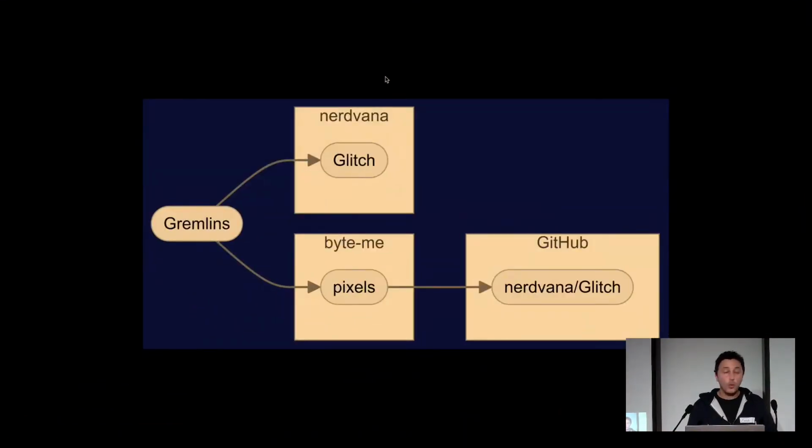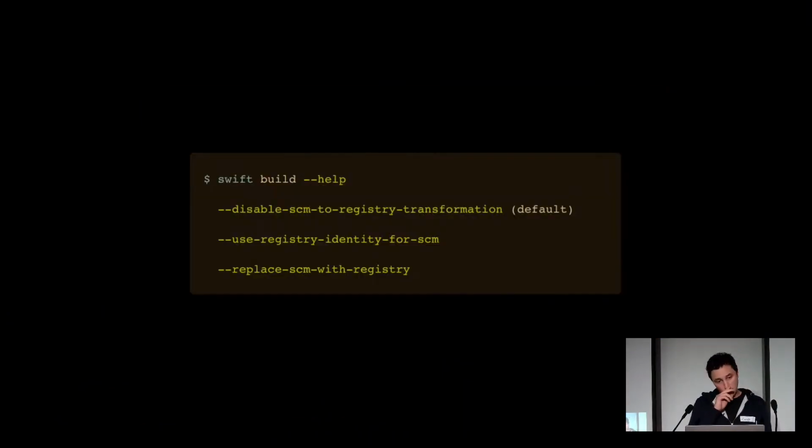We have three ways of deciding what to do with that, right? So there are three options that come with Swift Build. One, the one that's enabled by default, is to disable SCM-to-registry transformation. What it does is that it just lets it conflict. It does not try to check if things are the same. But the other two are interesting.